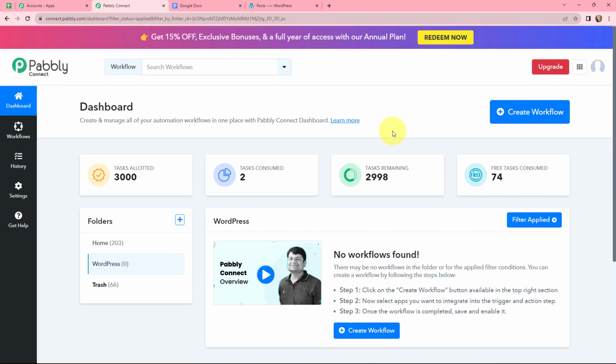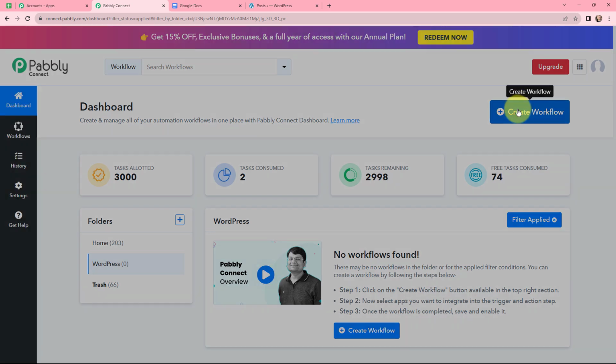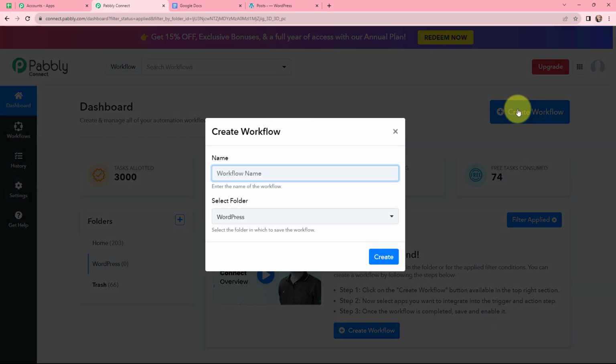So this here is my dashboard, and to create a new workflow, I will go to my right hand side corner and click on this create workflow button. So now in this dialog box appearing, I need to give my workflow a name. So here I'm going to name it create WordPress post from Google Docs. And on my left hand side, these are the folders that I've created before. So I want to save this workflow in the folder named WordPress. Here I'm going to click on create.